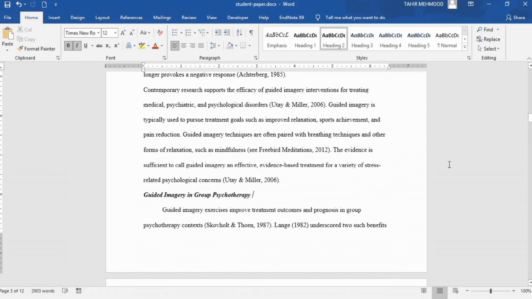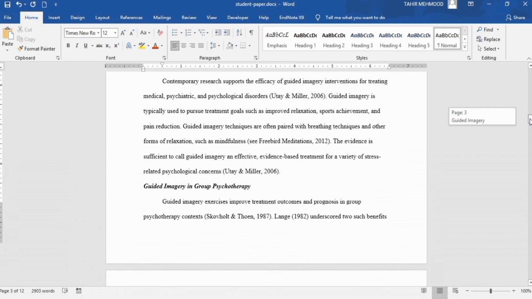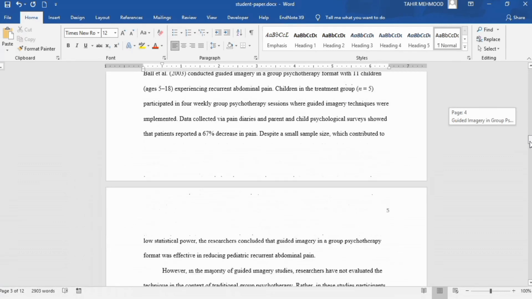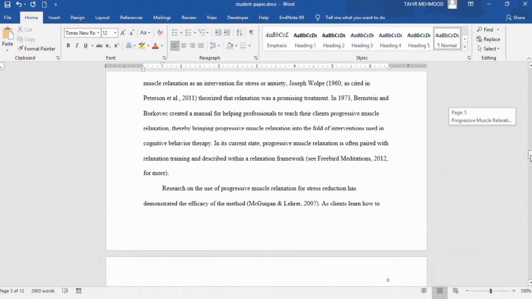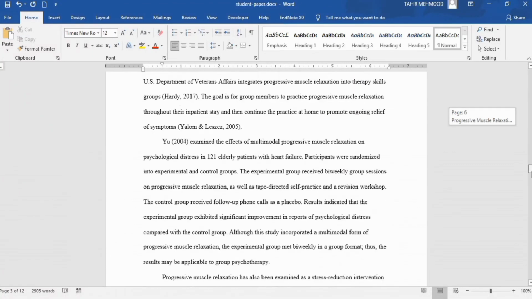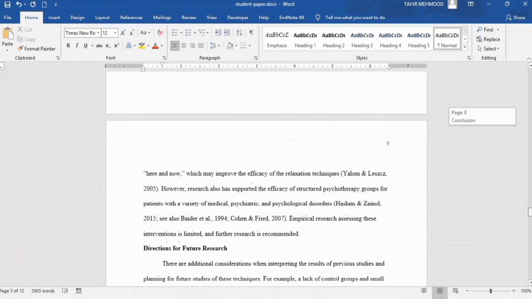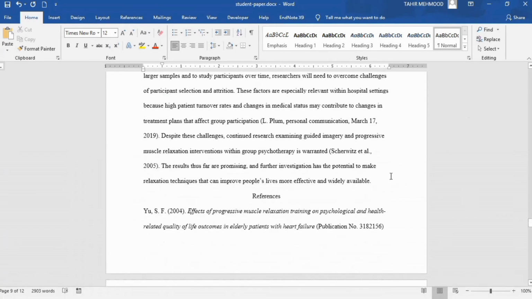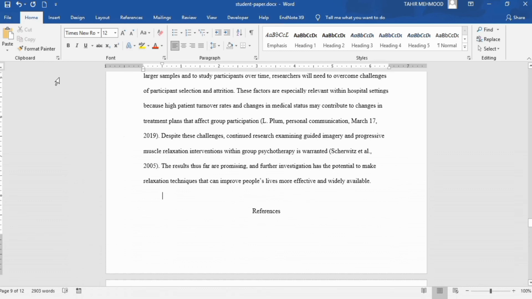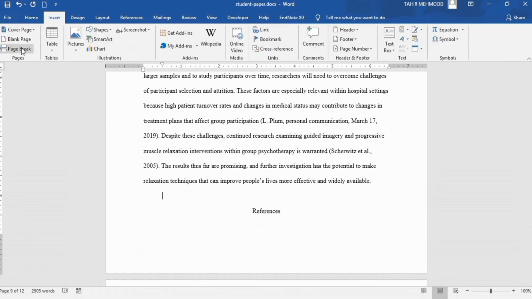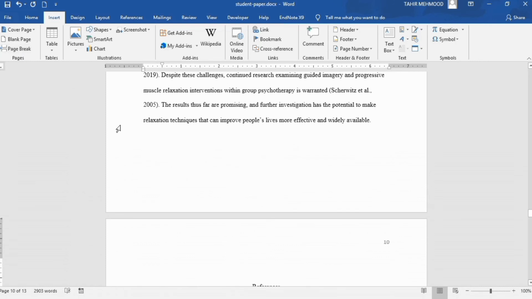Similarly, you can follow the guidelines in the rest of your research article or your paper. Now I will scroll down, and you can format the headings according to the instructions as I explained earlier. At the end of your research paper, you will find the reference section. Before the reference section, click here, press enter and go to insert and insert a page break, because the reference section should appear on a separate page.